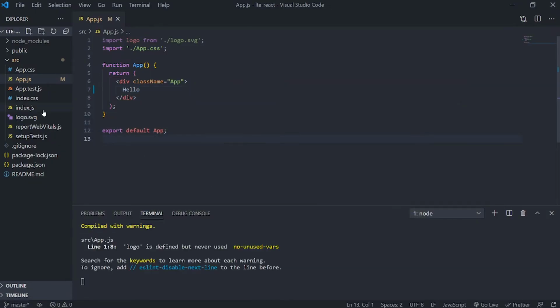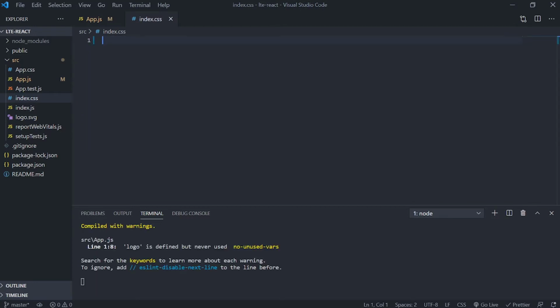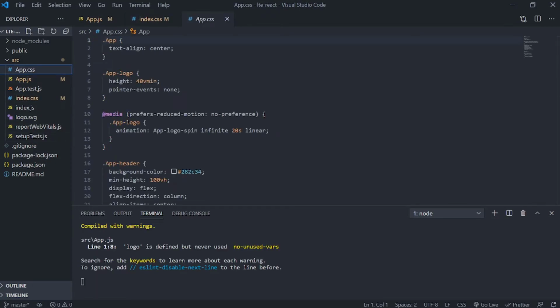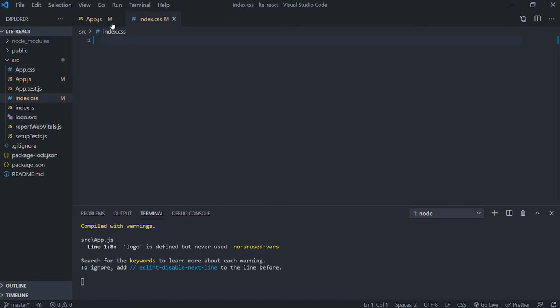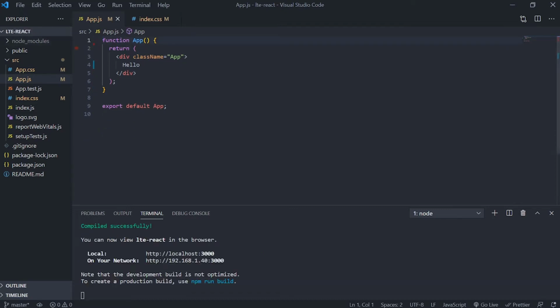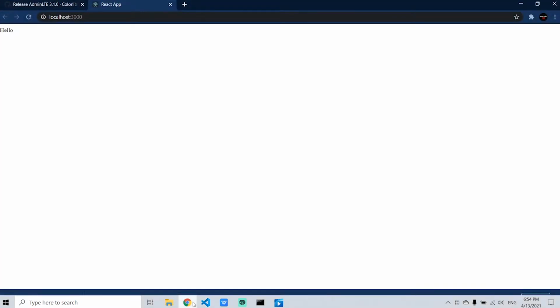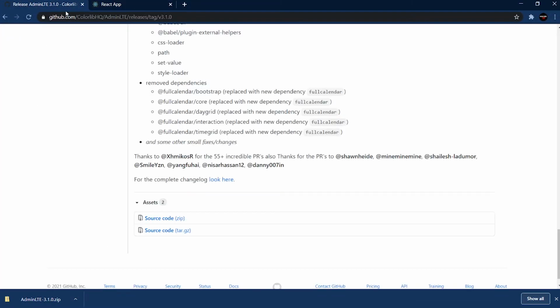And then also in the index.css, let's remove everything here. In our app.css, also let's remove everything here. So now we don't have anything in there. In our app.js, let's remove the logo, and let's remove the app.css import as well. And see, now we have only hello here. Our AdminLTE has also finished downloading, so let's open that.